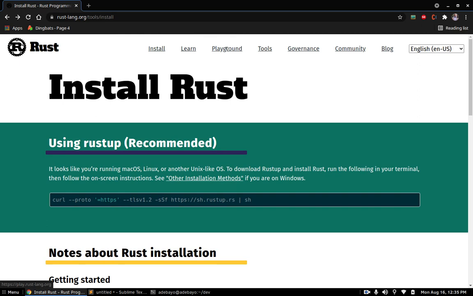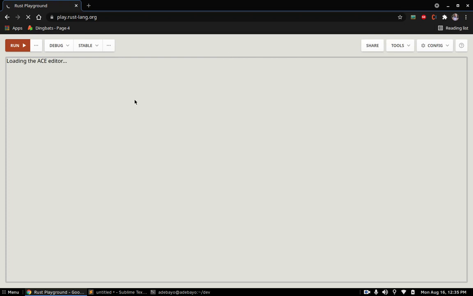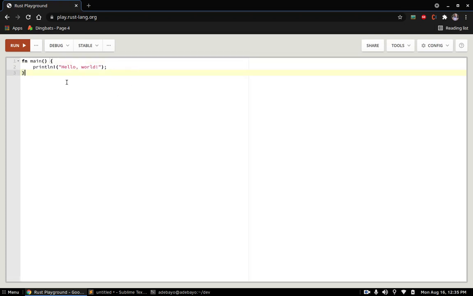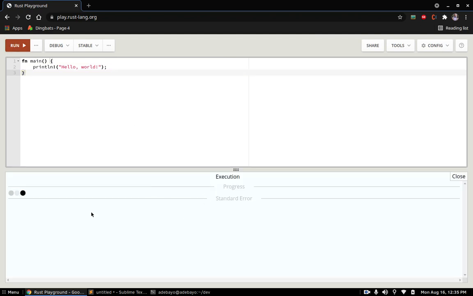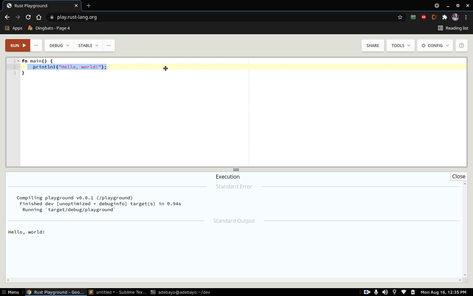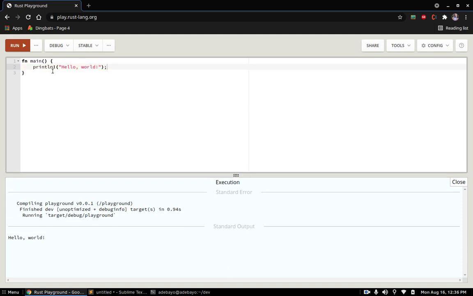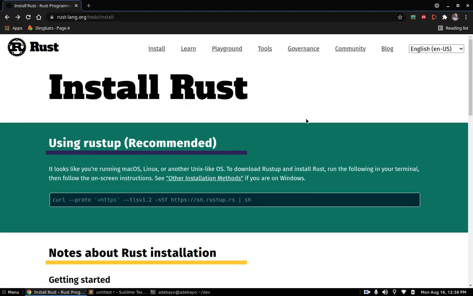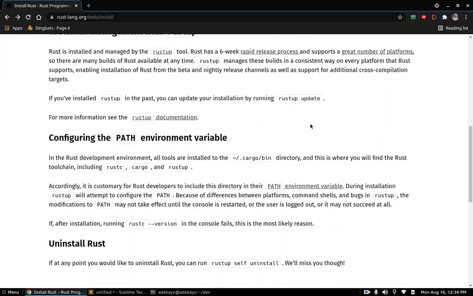Also, you can try Rust without installing it by clicking on the playground here. If you don't want to install Rust, you can use this to test whatever code you want to write and run it. This is good if you're running on maybe Windows and you don't want to go through the stress of installing Rust yourself. So I think we have everything we need.